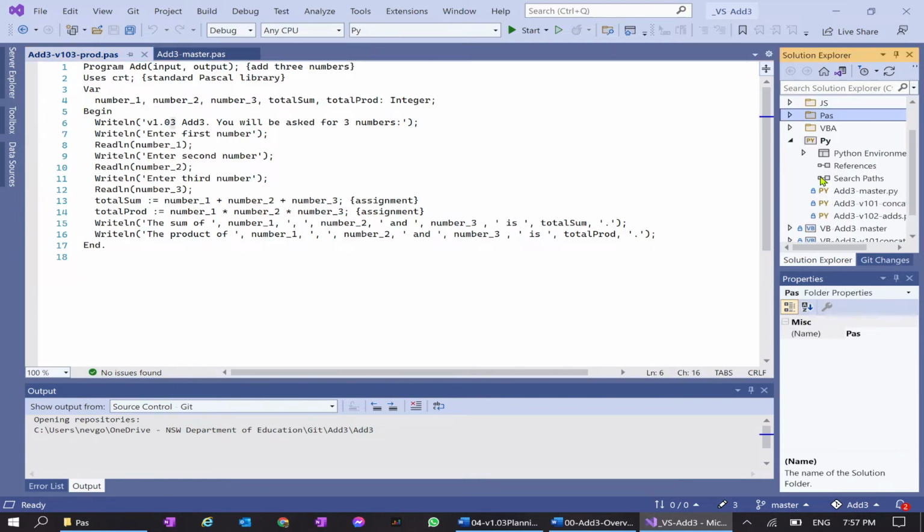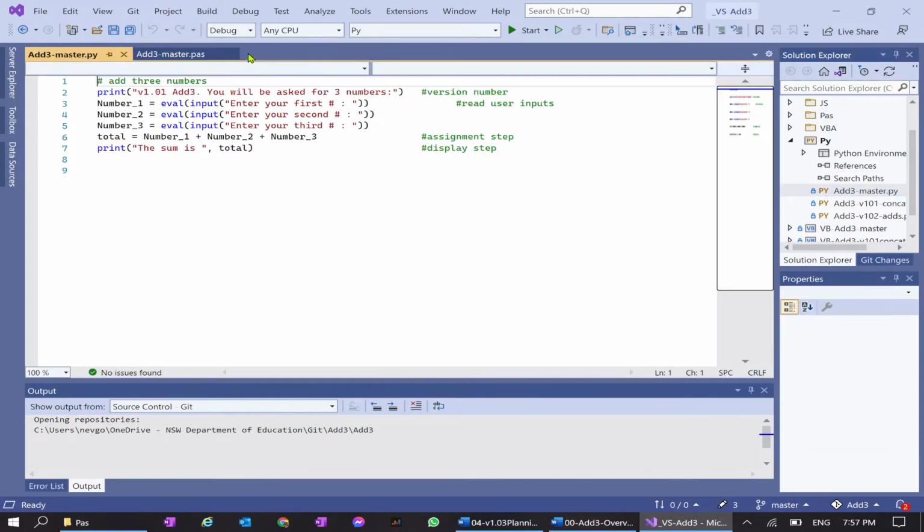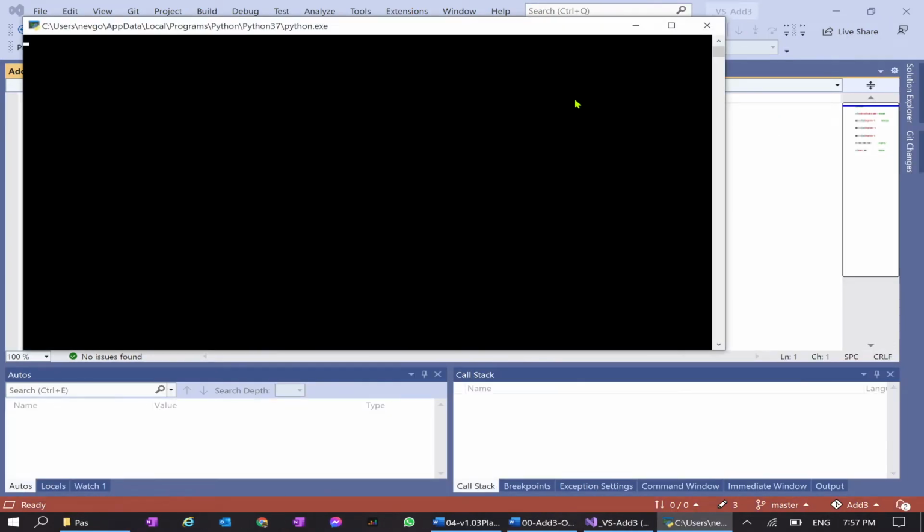The next language we're going to do is Python. So again, we're going to work on our master. I'm going to close these ones so there's no confusion. Alright, at the moment this is going to run. We are set with Python as our startup, so let's just check. It should be adding correctly.